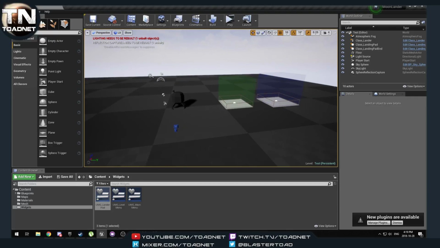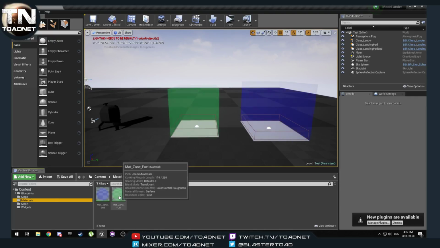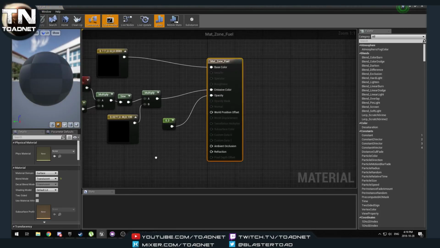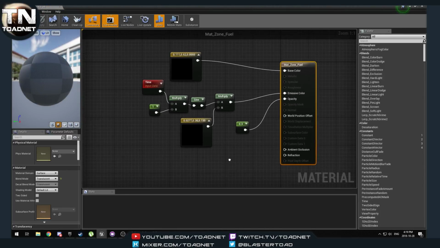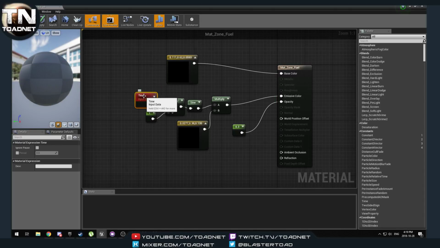Can you show me how you made those green and blue boxes flash? Yeah, not a problem. So if we go over to materials, and I'm just going to open up the green one here, so our fuel material. So what it's doing is it's taking time, and time is acting almost like a tick function in the material.